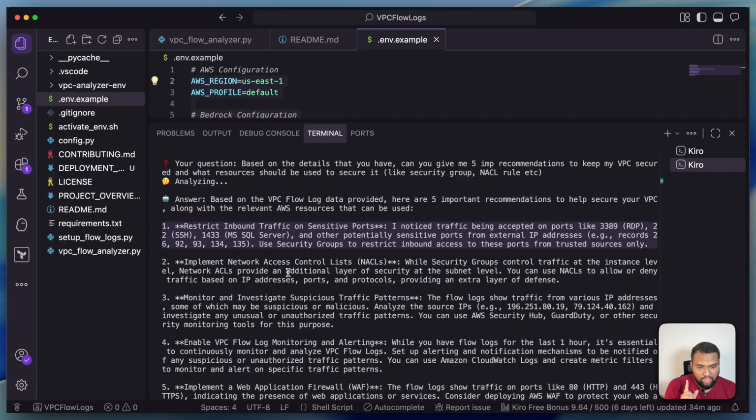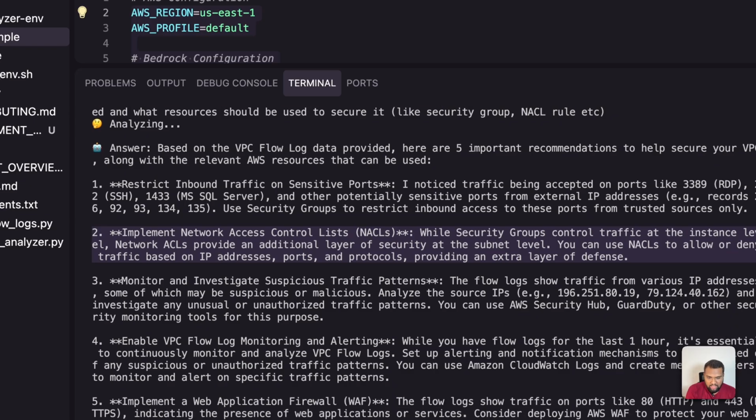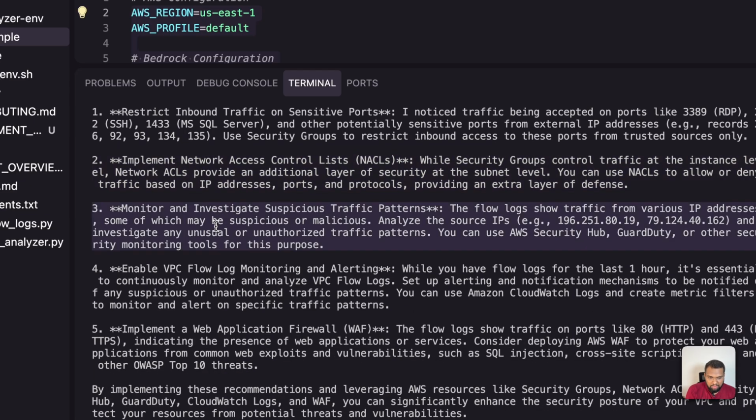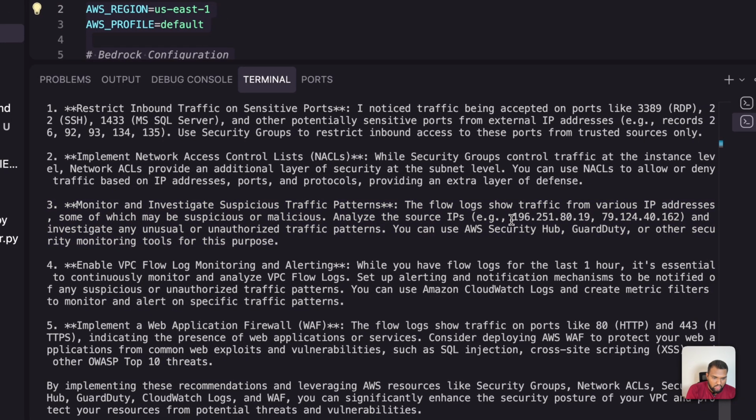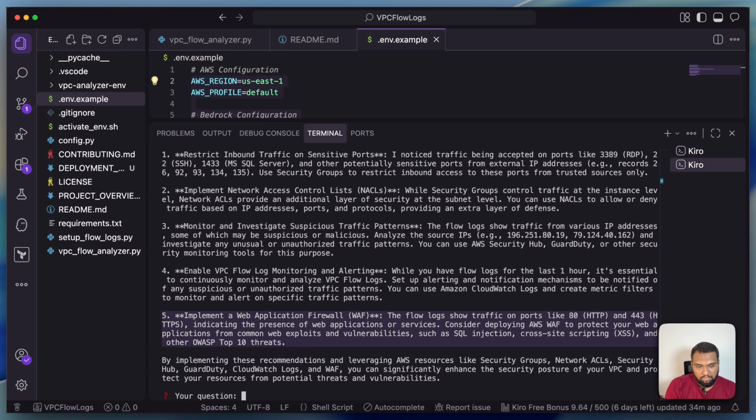So it is also giving you the records where exactly it found that. And it is also asking you to implement NACL rules, monitor and investigate suspicious traffic. It is also giving you the IP addresses which are suspicious, and it's also asking you to set up an alert or something like that, and implement web application firewall rules, as I've allowed multiple ports on this EC2 instance. So this is good, right?